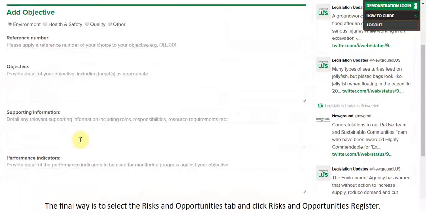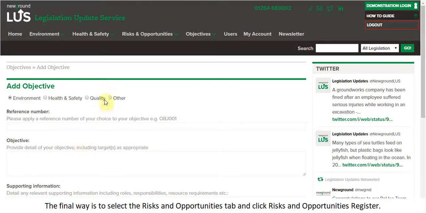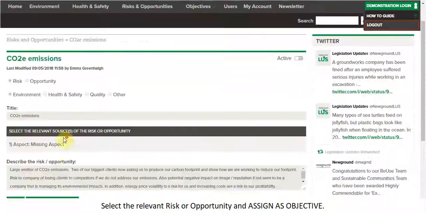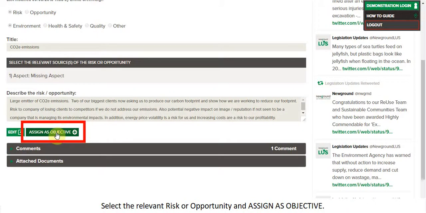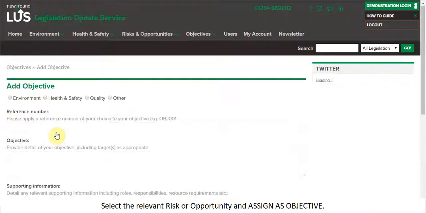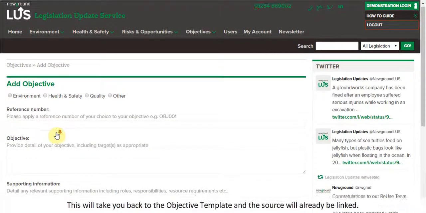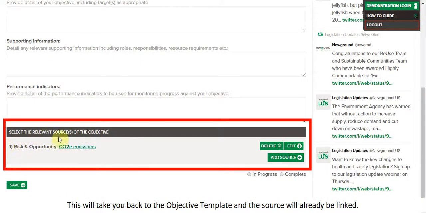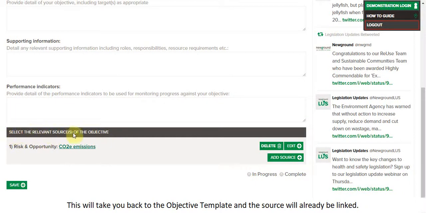The final way to add an objective is through the Risks and Opportunities register, found by using the drop-down menu and clicking on Risks and Opportunities register, selecting a risk or opportunity, and clicking on Assign as Objective. Again, like the legal register, the source has already been linked to the risk that we clicked on when we selected it.